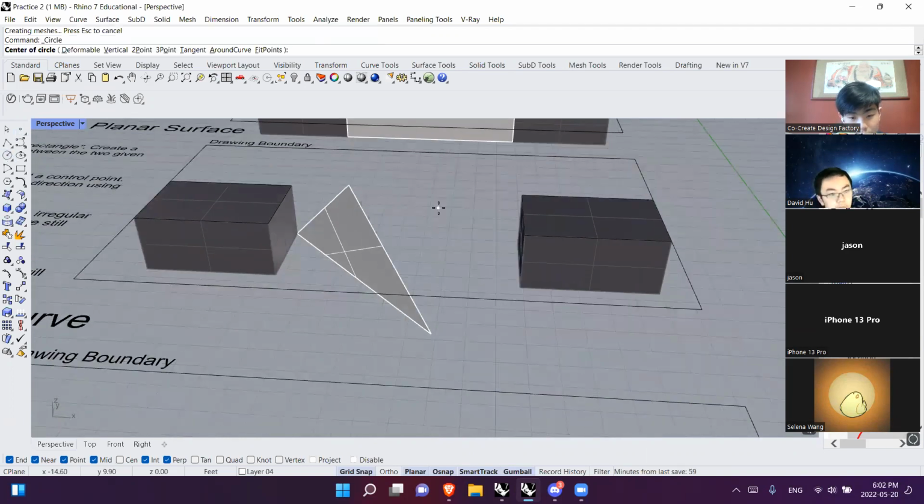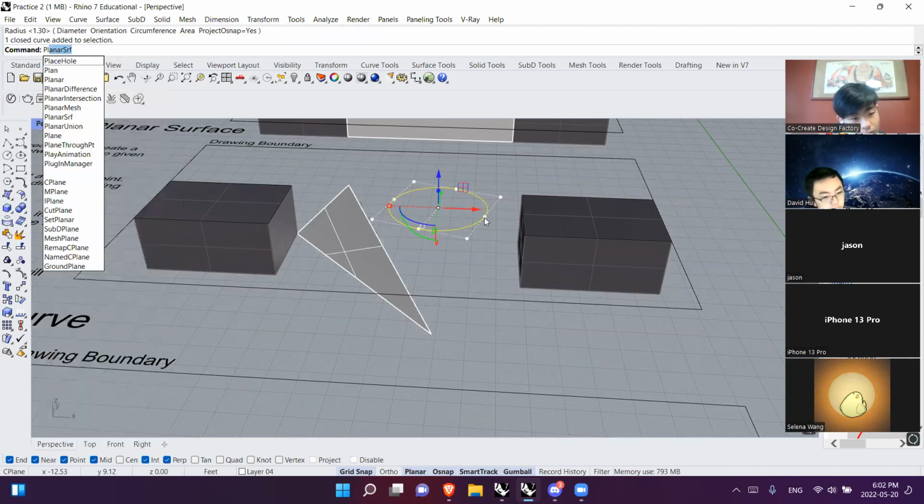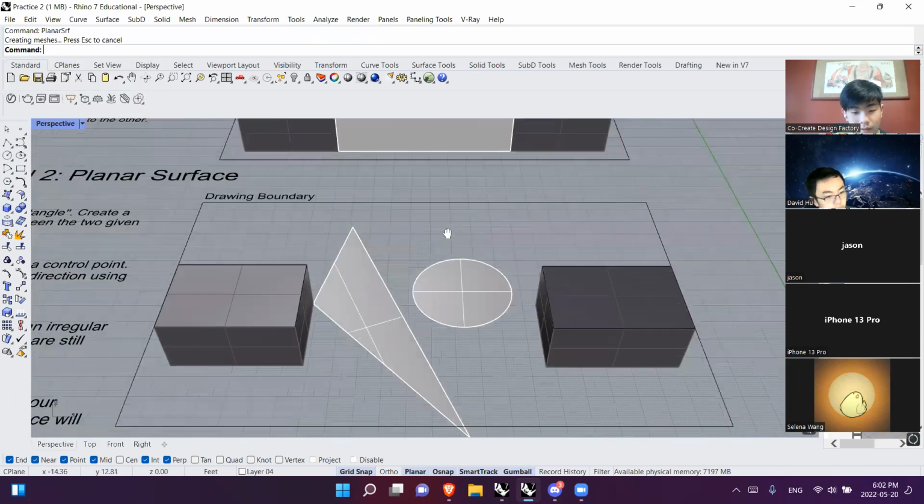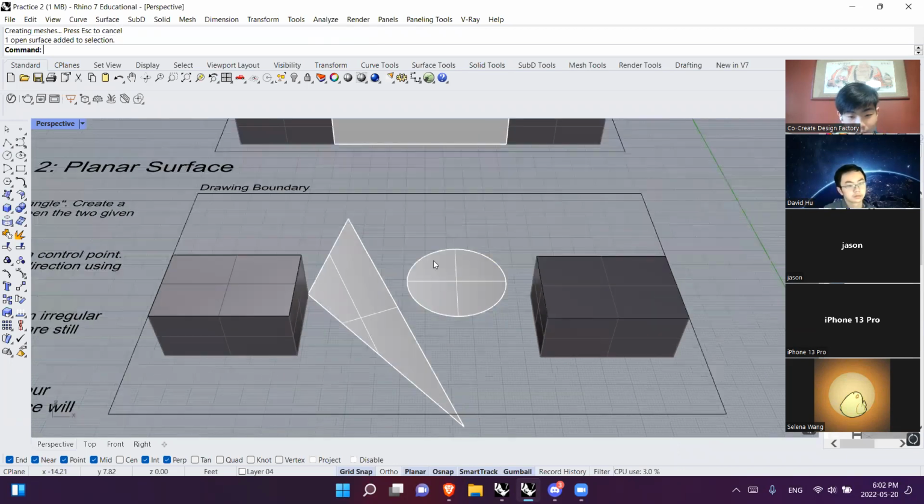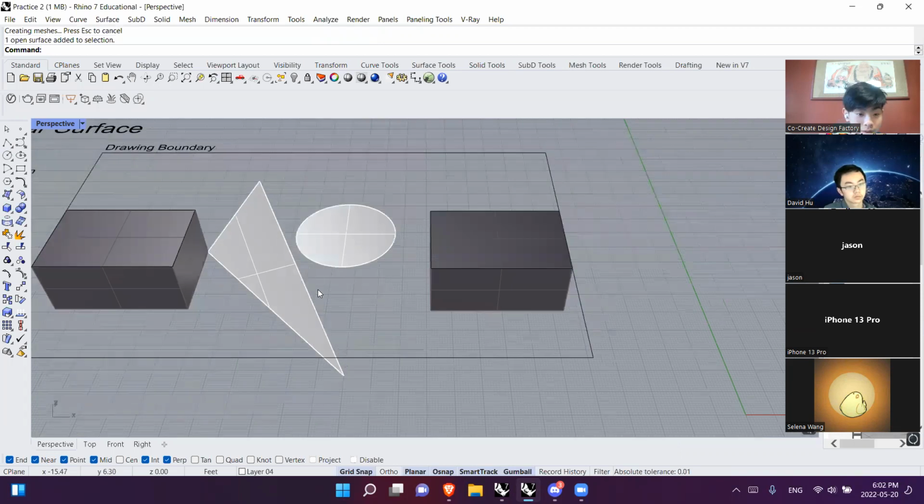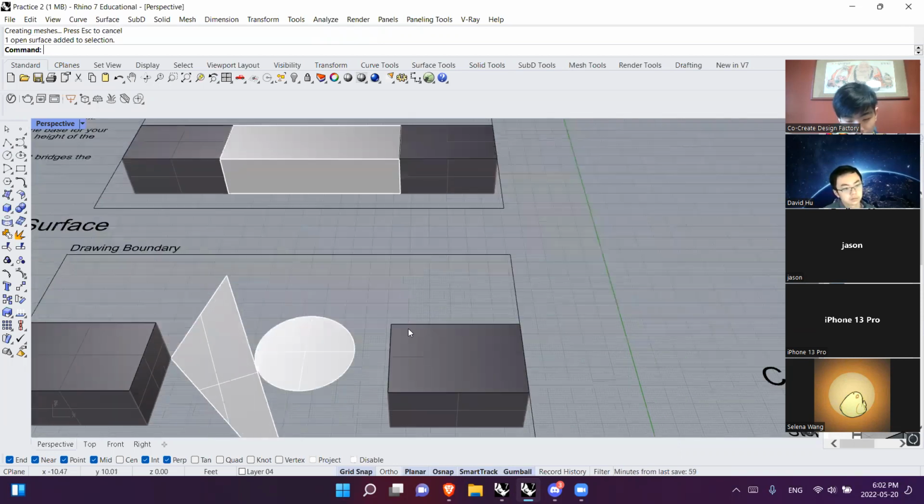Let's get back to our circles. Let's say we make a circle, planar surface. Yeah, so that's how you basically fill in your line. And you can do that with any geometrical shape or organic shape.